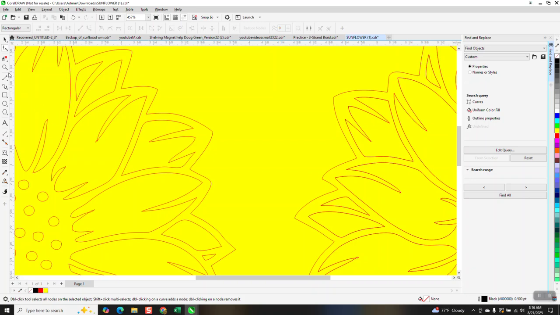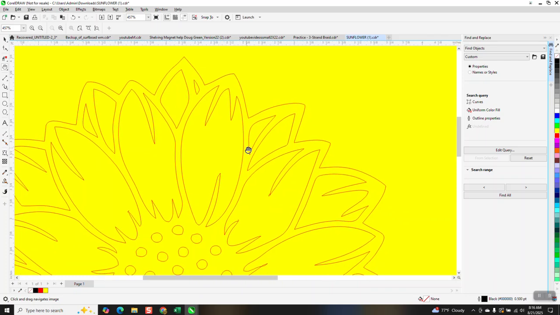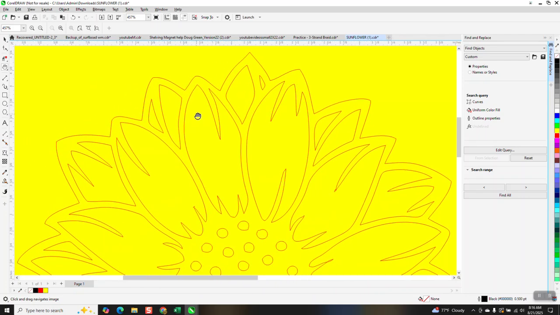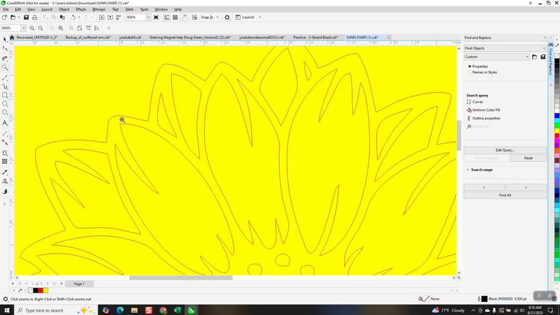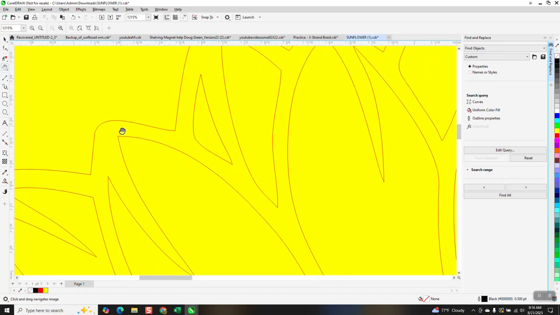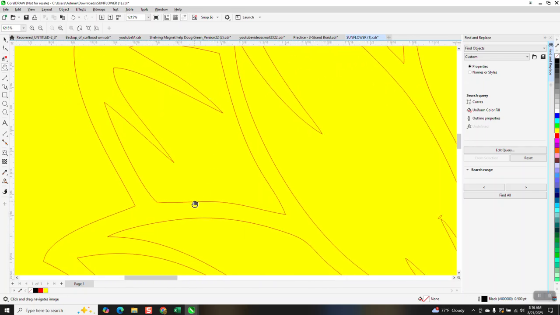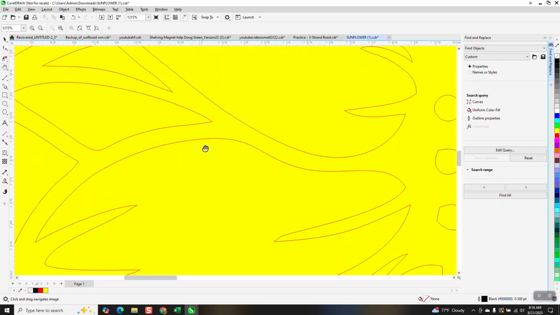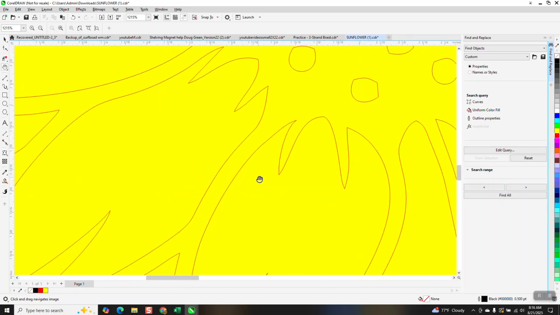And what I do sometimes is I'll take my pan tool and I'll just pan around. You could zoom in to a bigger zoom, then go to your pan tool and just move them around, go all the way around the edges, looking for those bad spots.